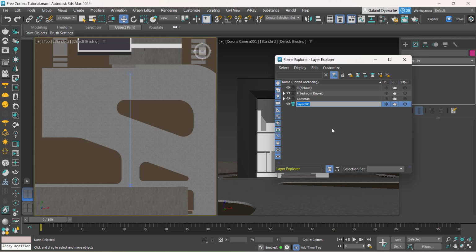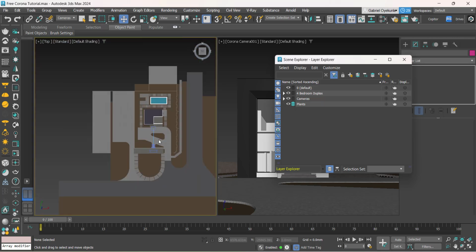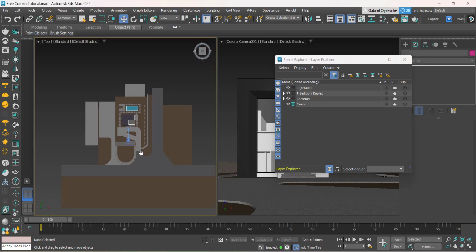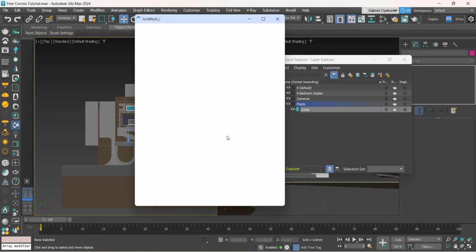So I can create a new layer and name it maybe plants. I can create some layers inside that layer too. Now that I've created the plants layer, I'll select it and create a new layer inside it. I'll call it grass. So now I have a layer inside another layer. For this grass, I'm going to open the Cosmos browser again.